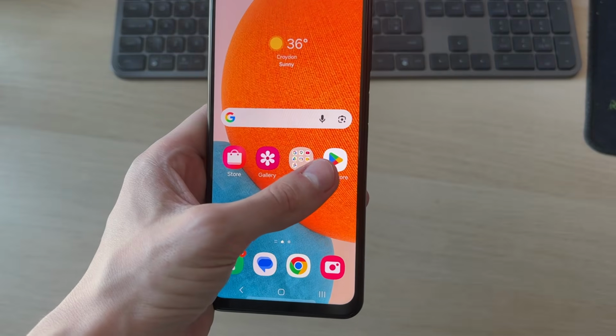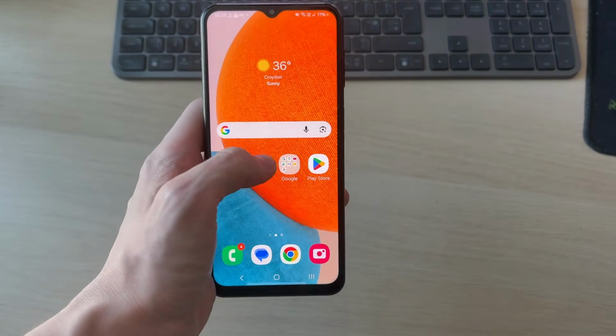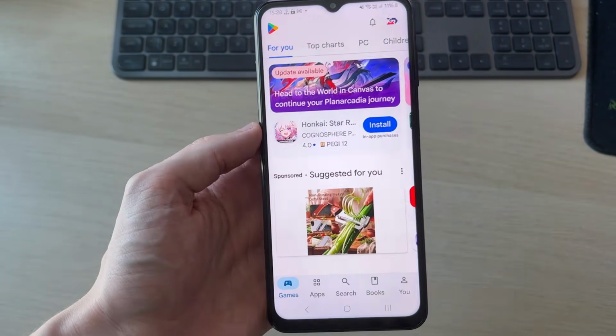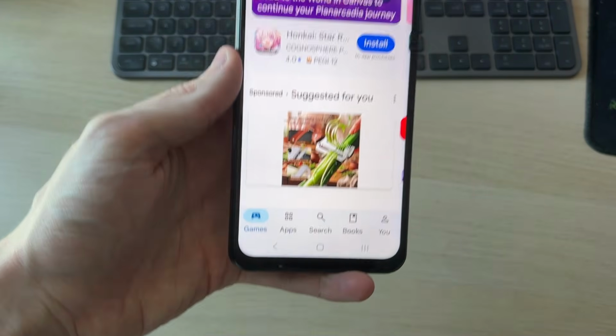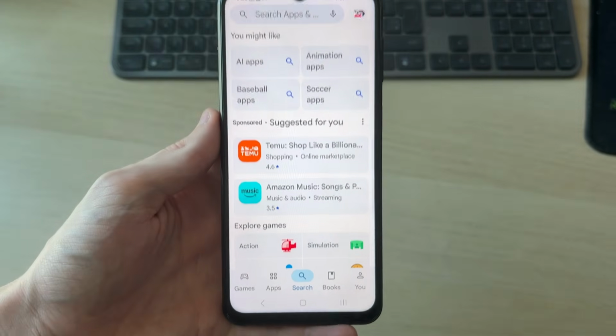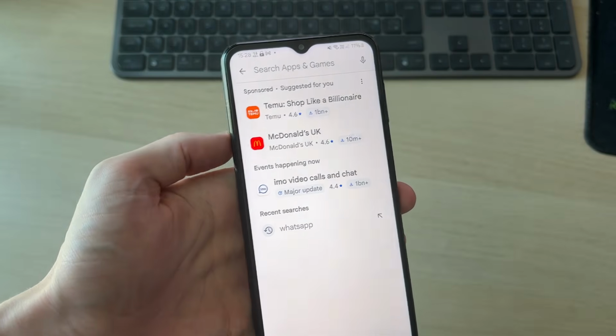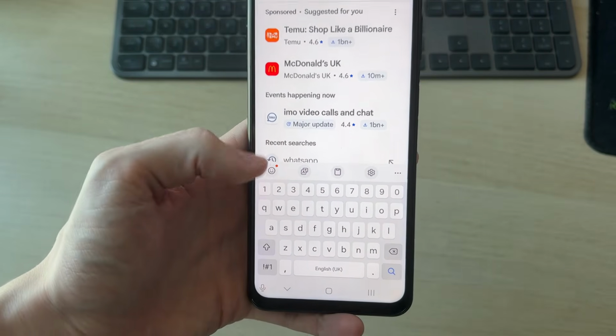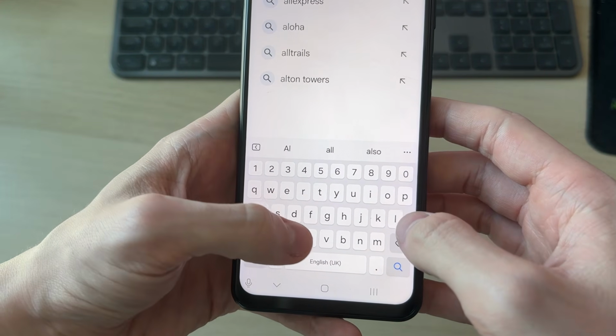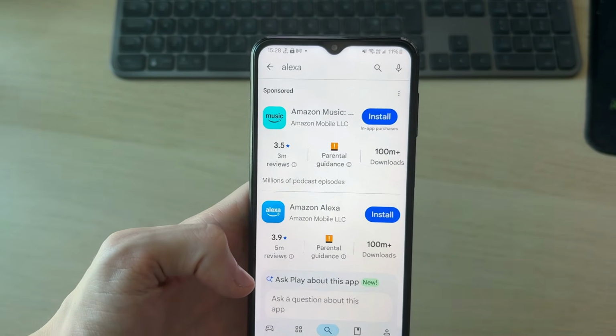On Android here, we've got the Play Store. On an iPhone, you've got the App Store. You get the idea. So open up your store. Now the quickest way to find this is to go to the bottom and press search. Then you can press the search bar at the top and type in Alexa. And you can search for that like so.